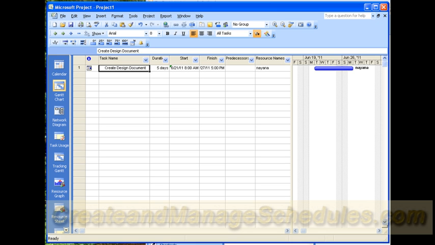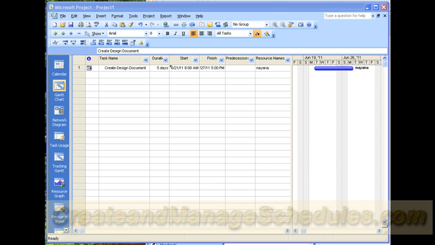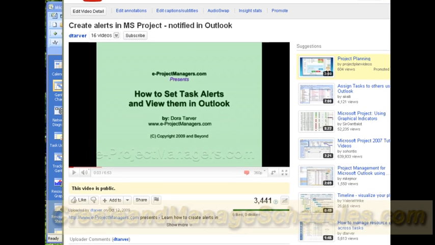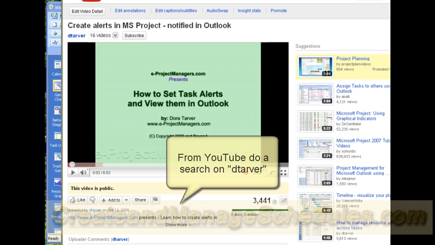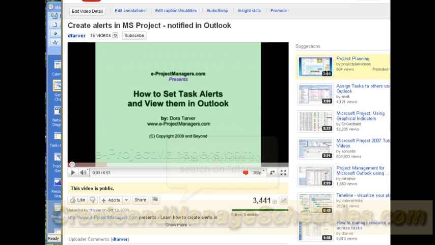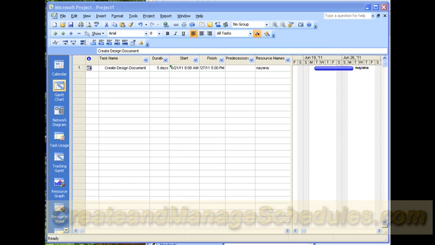So previously in another lesson, I had spoken about how to alert people. There's a video out there in YouTube called Create Alerts in Microsoft Project and Get Notified in Outlook that teaches you how to create alerts in Microsoft Project. But as you'll see when you create those alerts, they are in your Outlook. Now, what if you want to actually have them appear in someone else's Outlook calendar? This is what you would do.